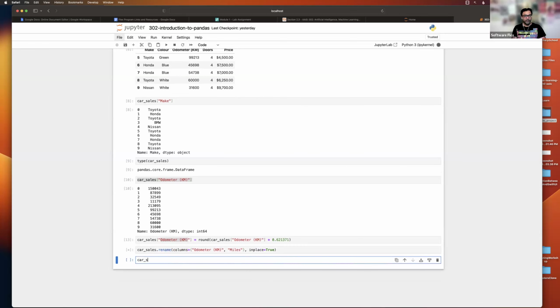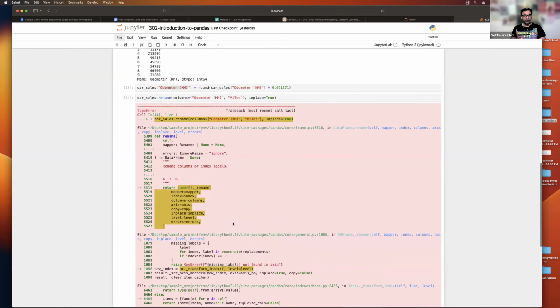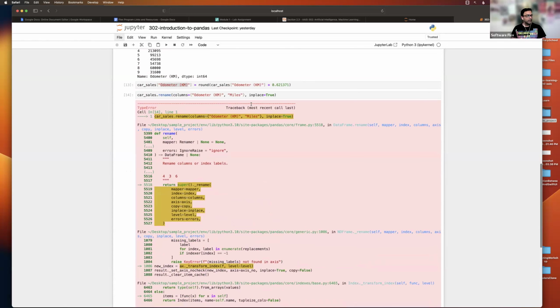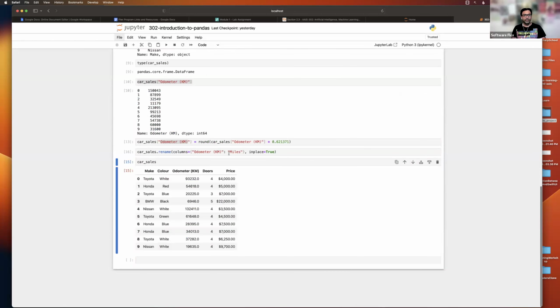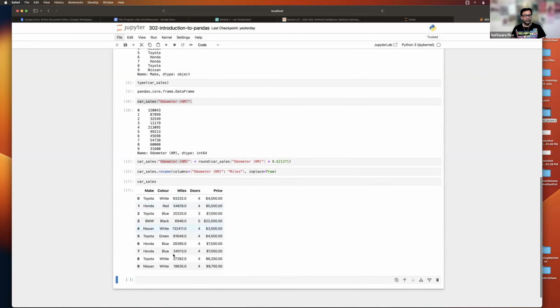And now if I go ahead and look at car_sales, oops, inplace. You need a colon instead of a comma. Oh yeah, over here it will be a colon because it's a dictionary. And if I run this again, we will see the miles. There we go. All right.